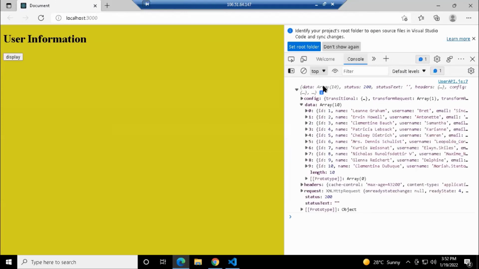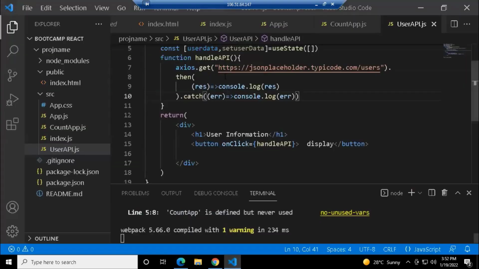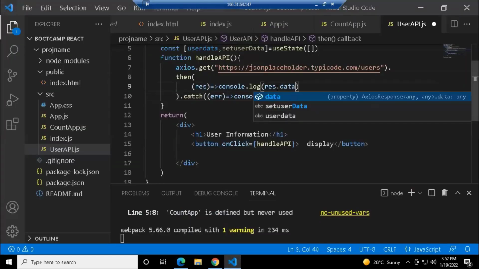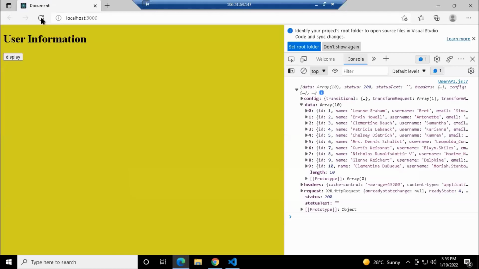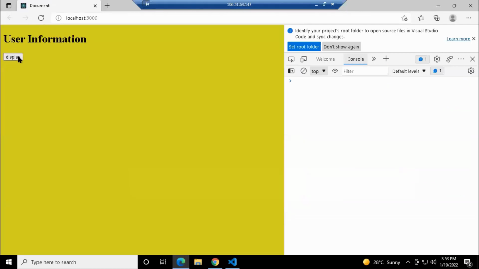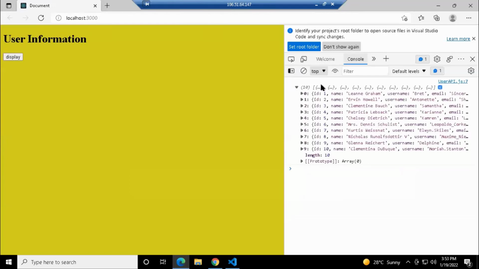Okay, so the response is my object. From that response, I just want this data. So what I'll do is I'll just console log my response.data here because response is an object. Save it, go back to the application, refresh, and call it again. Now, can you see it's giving only those 10 array items as a result?